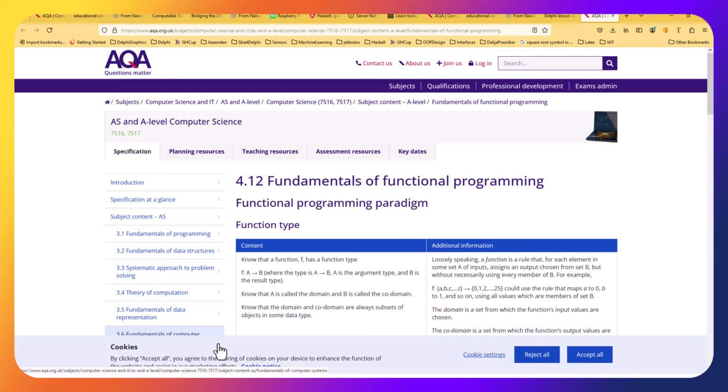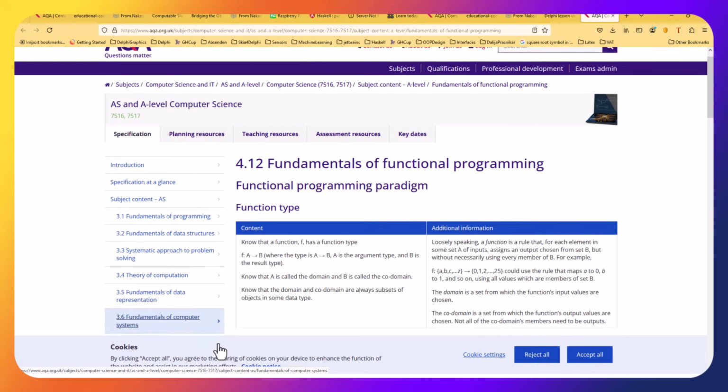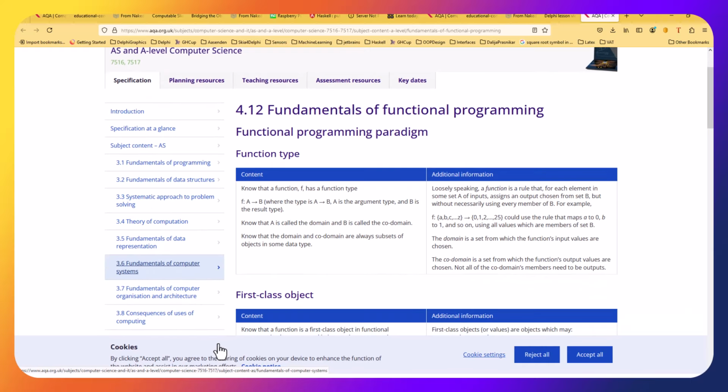So I added to our syllabus fundamentals of functional programming. So the function type. Know that a function f has a function type where the type is A maps to B.